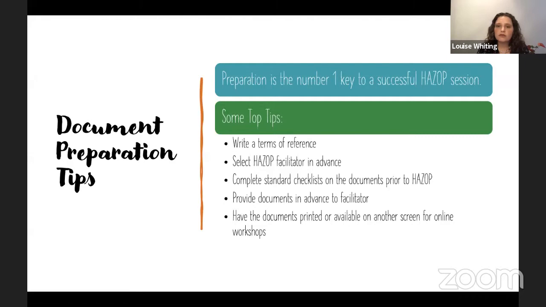Provide documents in advance to the facilitator. Now you can do a HAZOP, and I've done many when I haven't seen any documents before the session. And that's fine if your facilitator is very experienced and has really good process knowledge, and can adapt to a new process which they may not have seen. But if your facilitator is a little bit less experienced, you have a difficult team, maybe there are some members of your team who are very strong, if the facilitator hasn't seen the documents in advance, it can cause problems during the session.